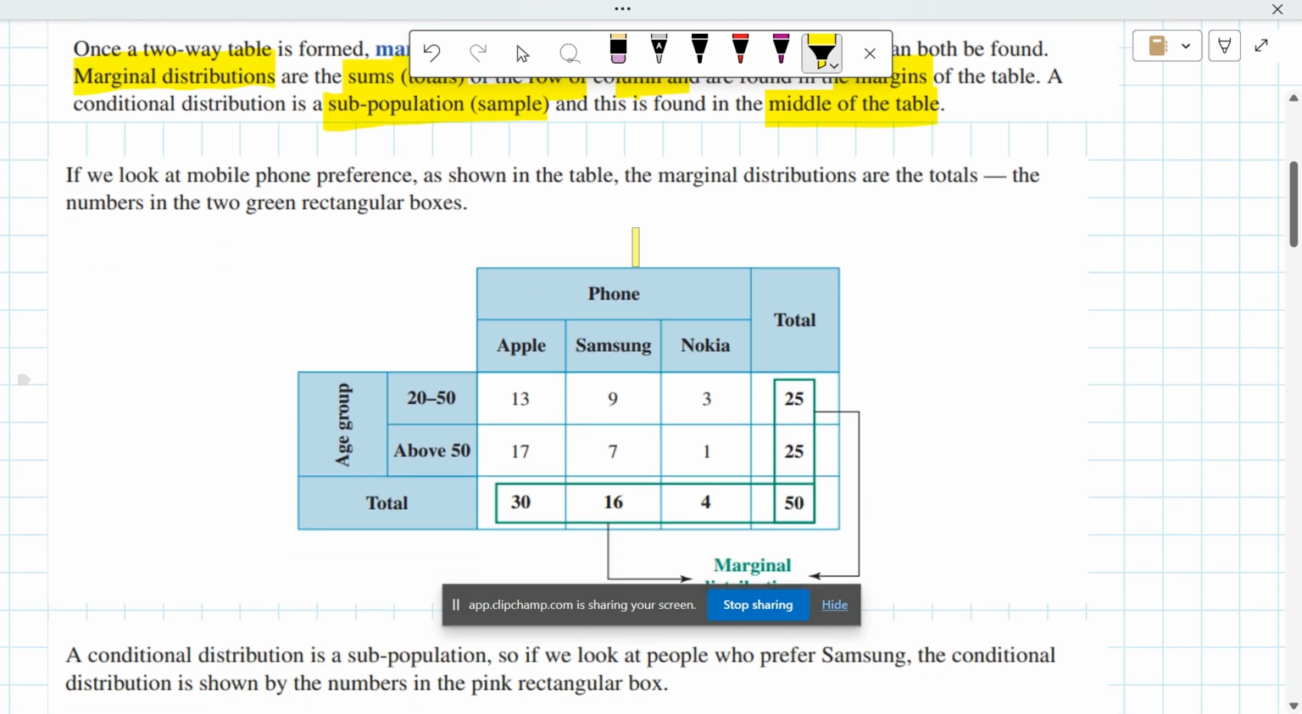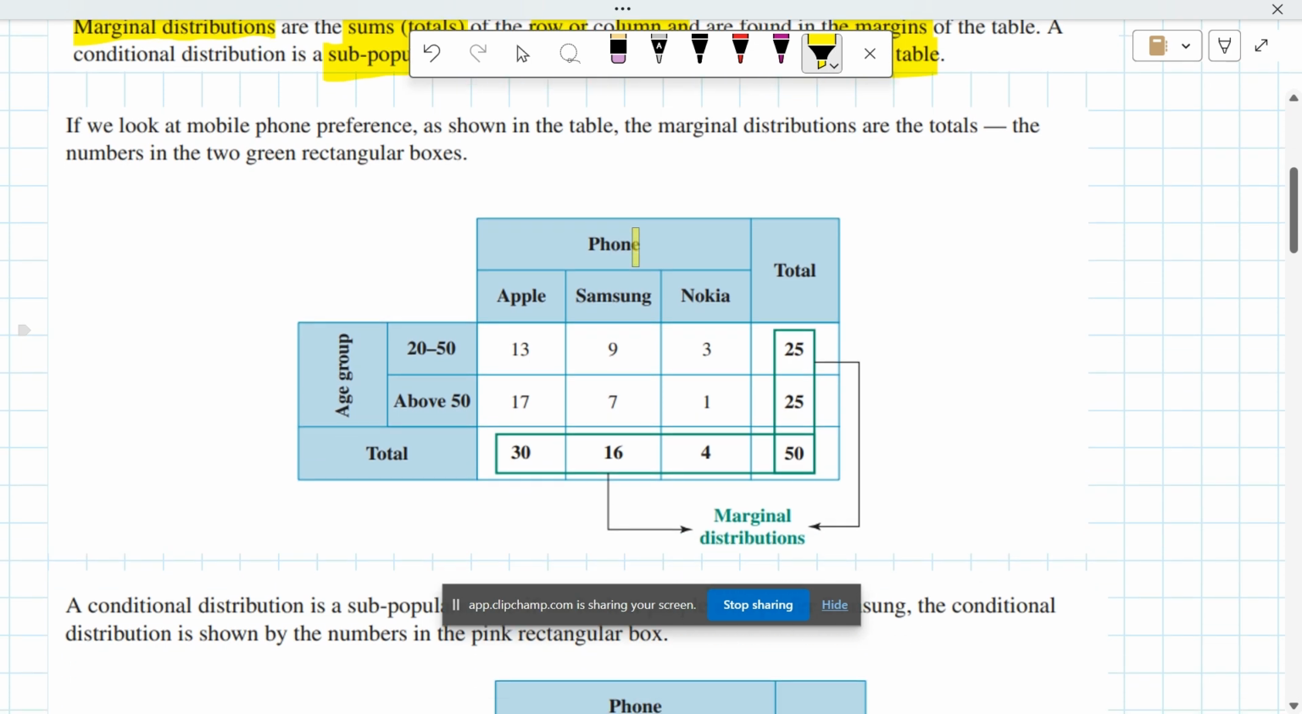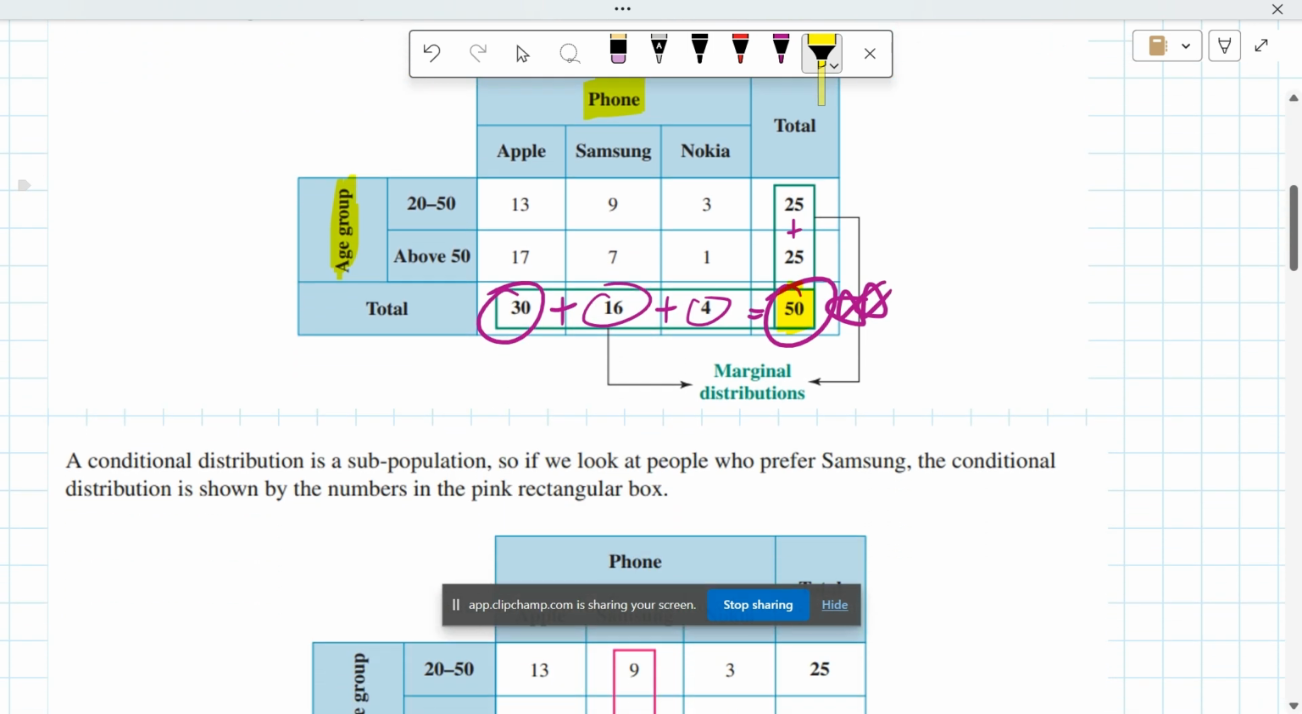So we look at mobile phone preference, where we have phones and age group. These are two titles. The totals: 30 for Apple, 16 for Samsung, 4 for Nokia, and all together, adding them is equal to 50. And also two age groups: 20 to 50 is 25 people, and above 50 is 25 people, and adding together is also equal to 50. So this is an equal sign.